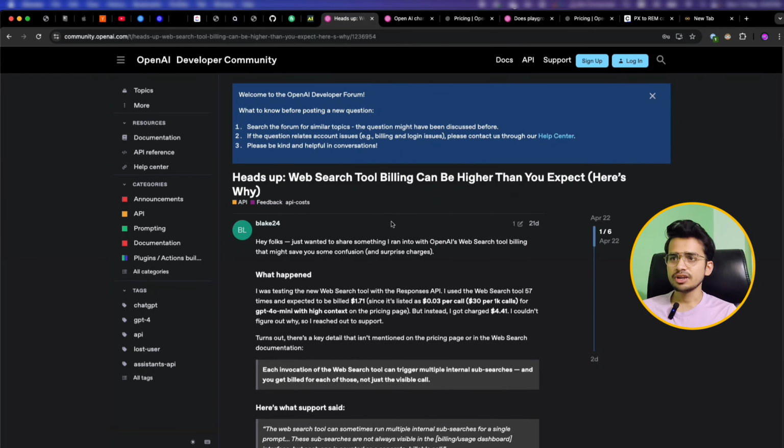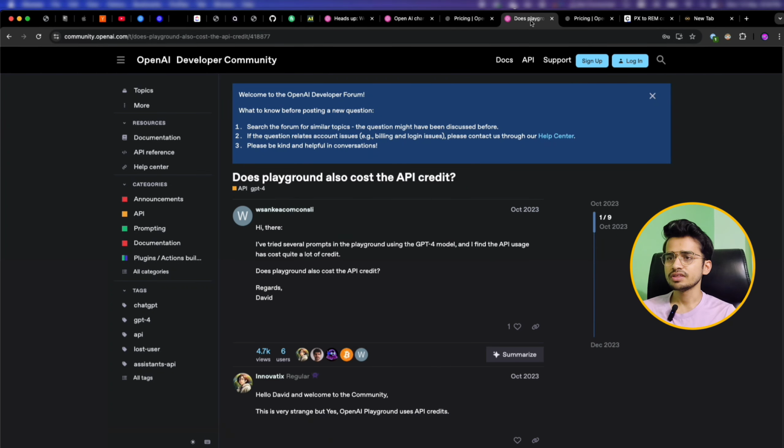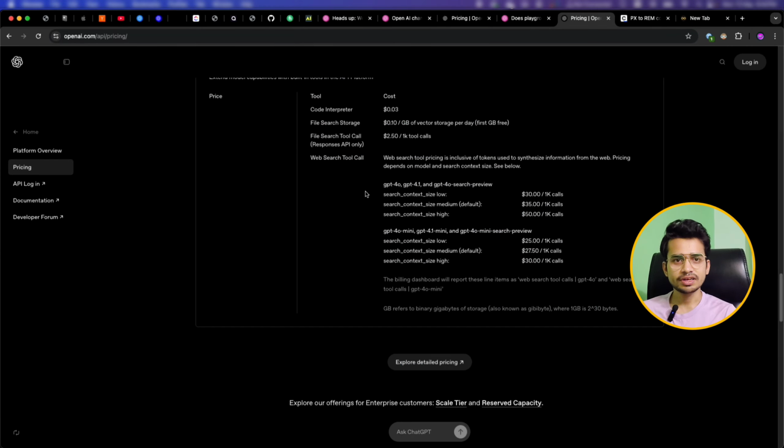Another thing I would like to mention: I saw a question, does Playground also cost API credit? I was testing it and I don't know how much money OpenAI needs. They are also charging for the Playground. I am a developer, I want to test something, experiment with the web search tool or any of their features or models, and they are charging for that as well. I don't know how greedy OpenAI is, how much money they need, but they should not charge, at least for the Playground. So I hope now you got clarity on how OpenAI charges for the web search tool call.